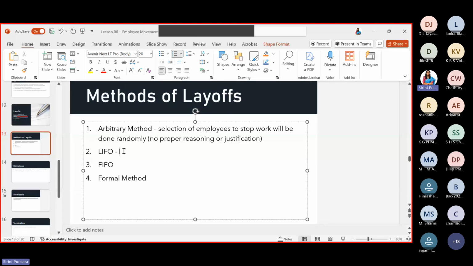So similar meaning, last in, first out. It means those who have joined recently will be laid off first, right? That's what we call LIFO. FIFO, in the sense, those who have joined at the beginning or in the past will be laid off first. That's what we call FIFO. So here, the recent joiners are the ones who will be laid off first.